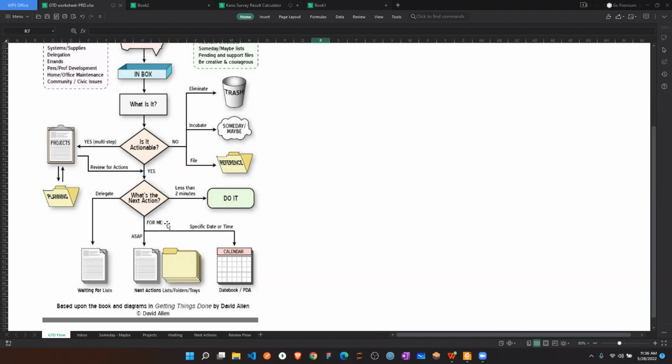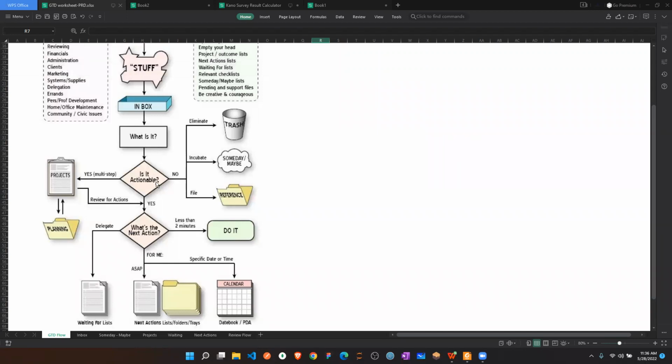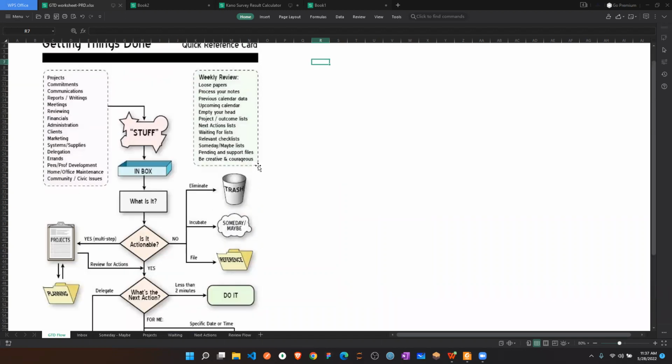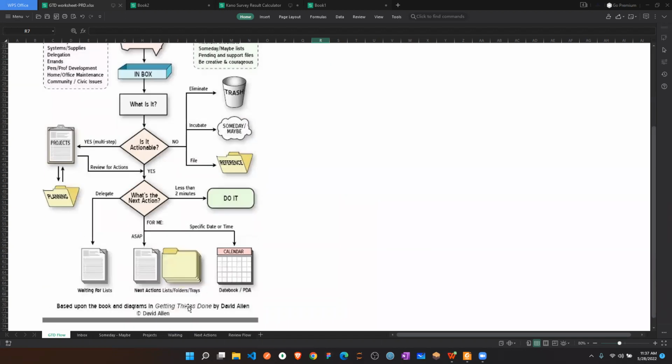After delegation, what remains on your plate? The next action, your date book or calendar, the things you need to do as soon as possible. Now, if it's not actionable, then trash it. If it's non-productive, trash it, or incubate it, meaning someday maybe you will get to do it. This is the reference based on Getting Things Done by David Allen.